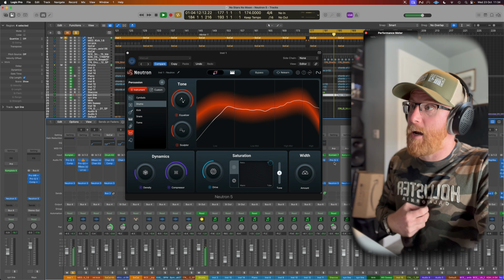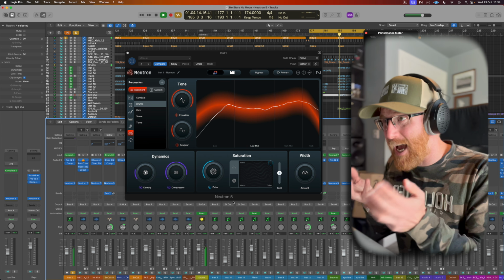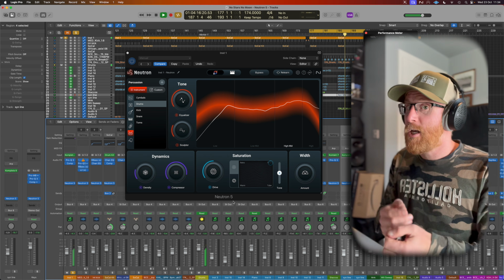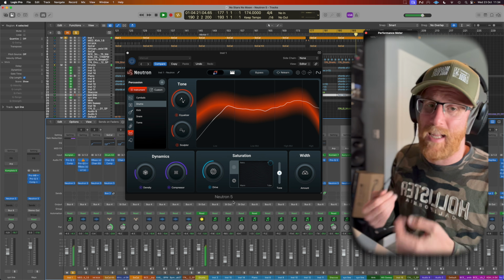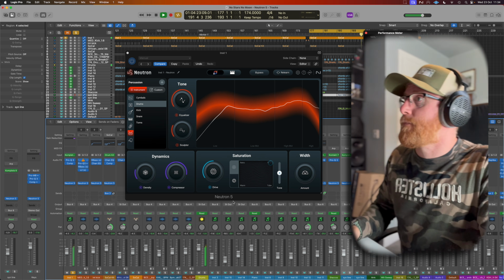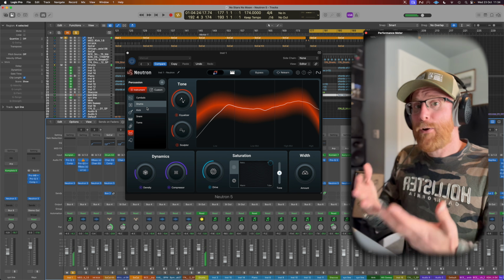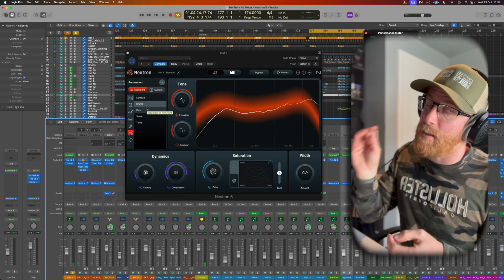Now we've got all these macro controls. If you want to deep dive into how Neutron works and all those other ones, check out the video up here or down there. There'll be a link for the full breakdown. We're just doing this today. So now I need to go through and do that on every single one.